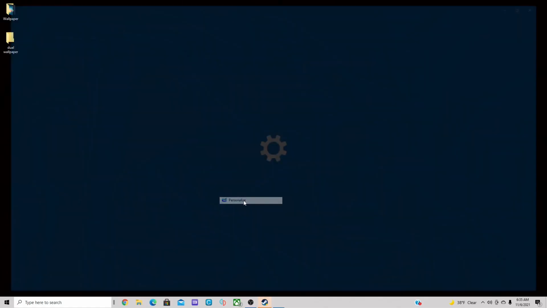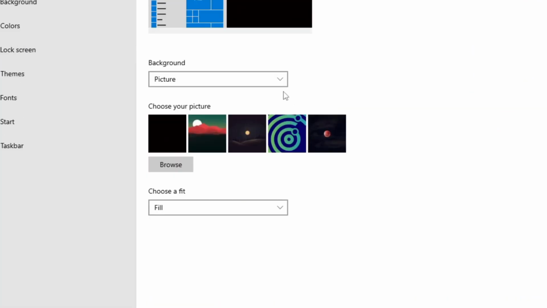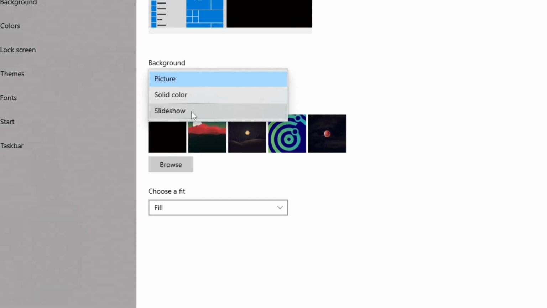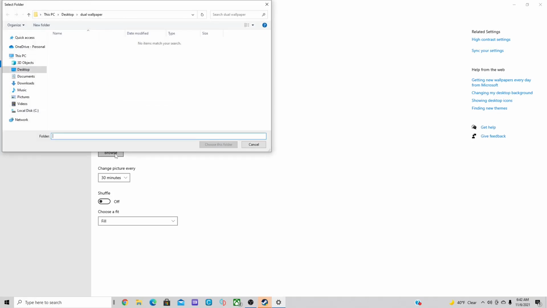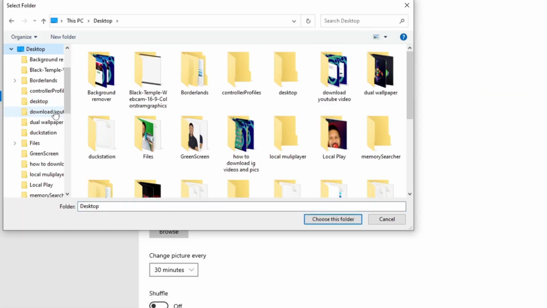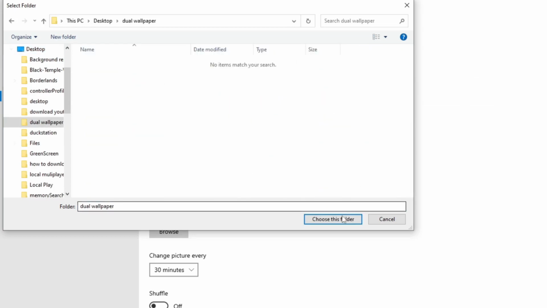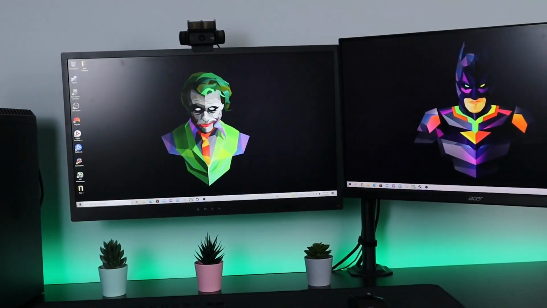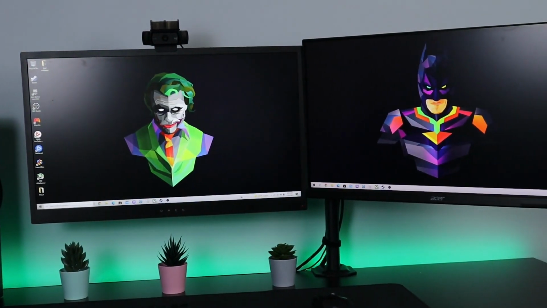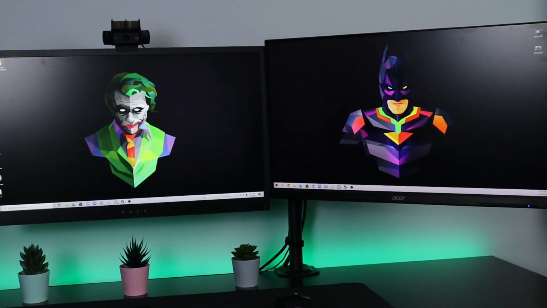Now you want to right click on your desktop again, and you want to go down to personalize. Now go over to background and hit the drop down arrow and select slideshow. Then you want to go to browse, and now you want to locate that folder on your desktop called dual wallpaper for me and choose this folder. Now if we exit out, now as you can see, we now have two different wallpapers on two different monitors.